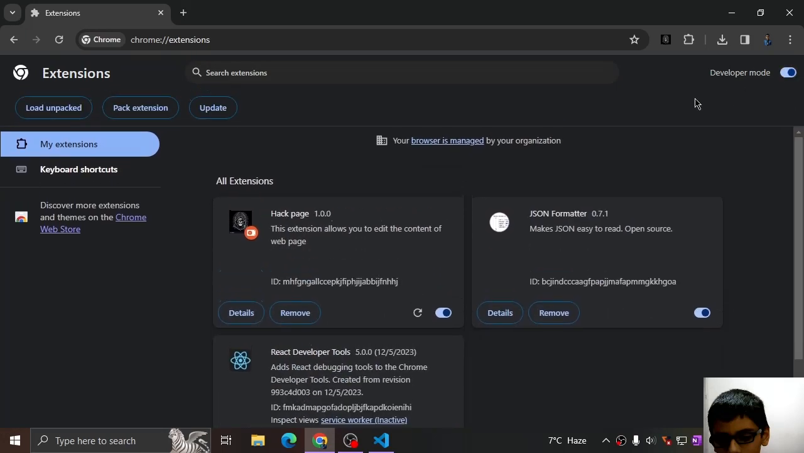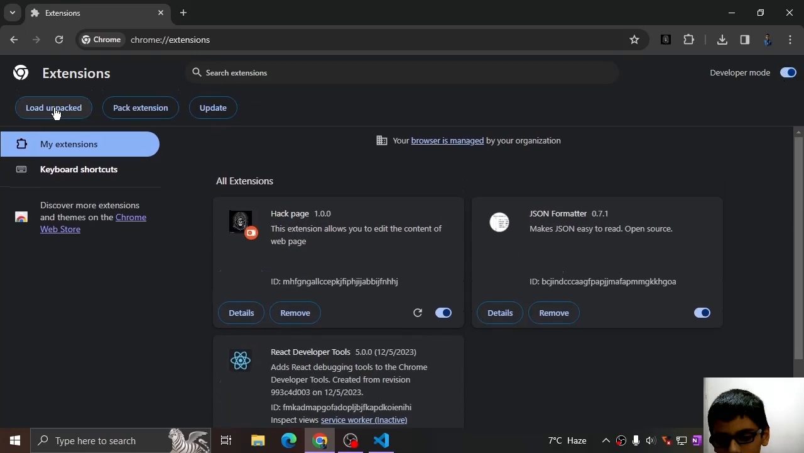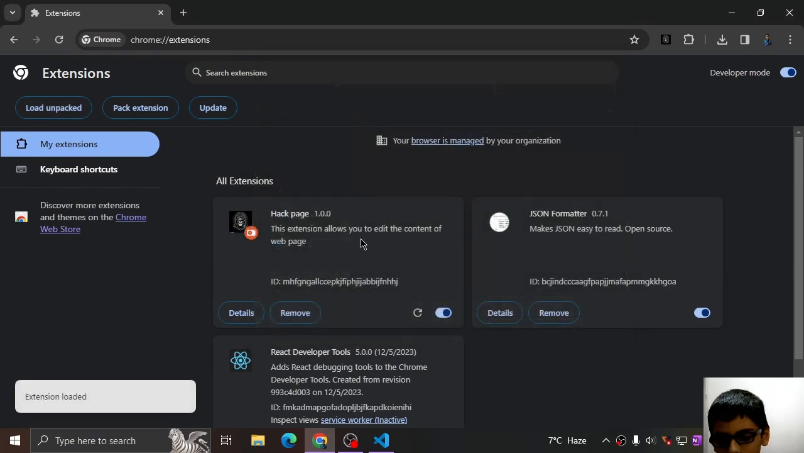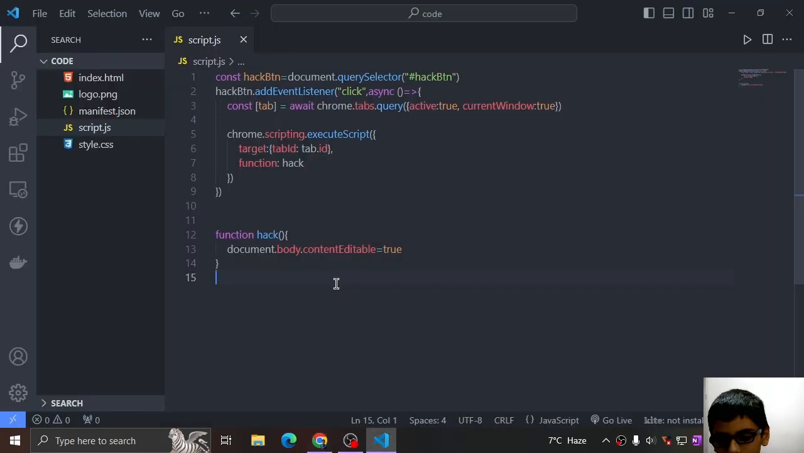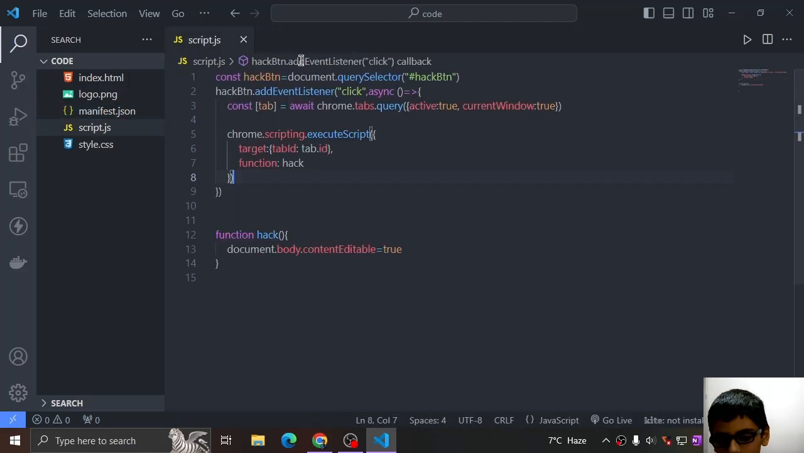If you toggle it on, then you have an extra property called ID also, and when you disable it, the ID parameter is gone. You can click on load unpacked and select your repository like here. Then you will have this extension. I hope you understand this code. I will provide this code in my GitHub repository, so you can access it from there also.